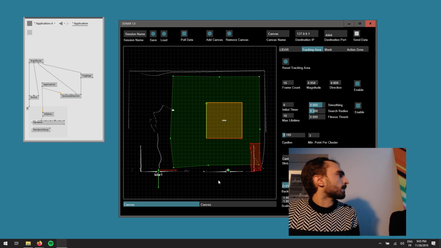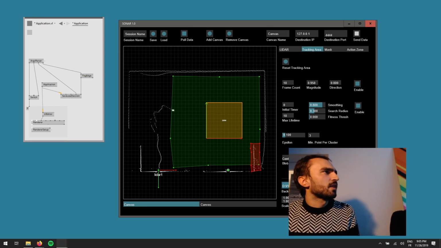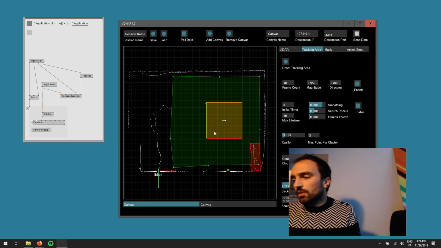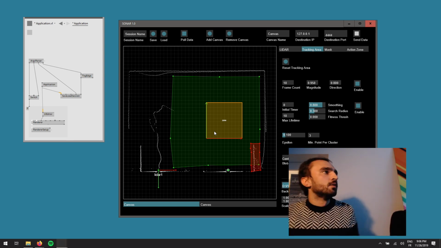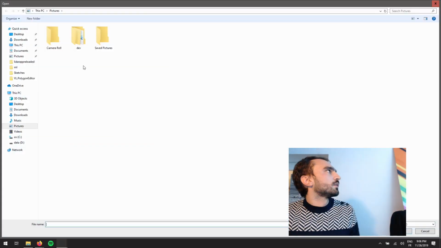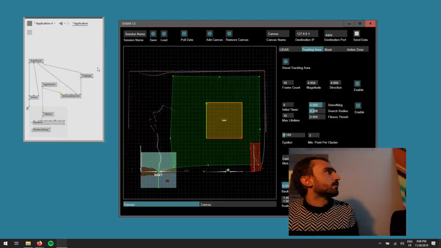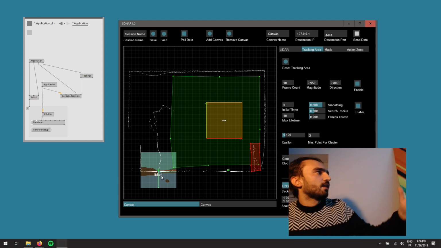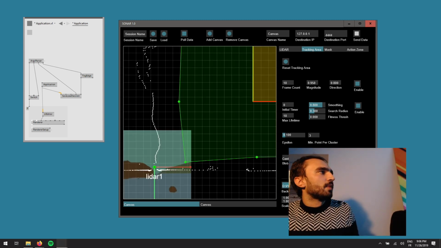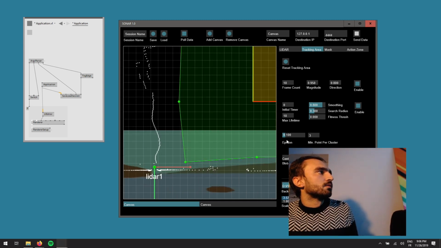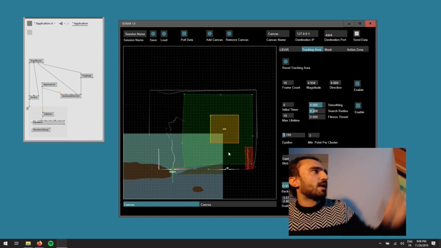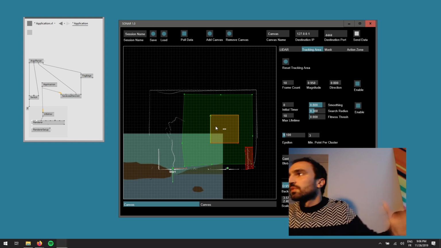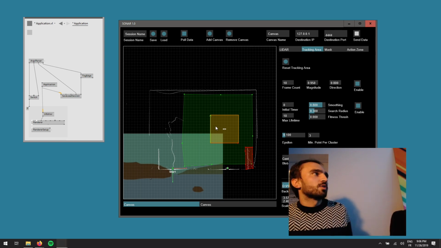The background picture. Oh yeah, the background picture. I don't have any right now, but say you were to perform some tracking on the ground and you have a floor plan of the venue. You can basically have an image in the background that you can scale and position. So if you have a plan, you can already put your masks and action zones even before you're on the venue, so you can prepare your projects beforehand.